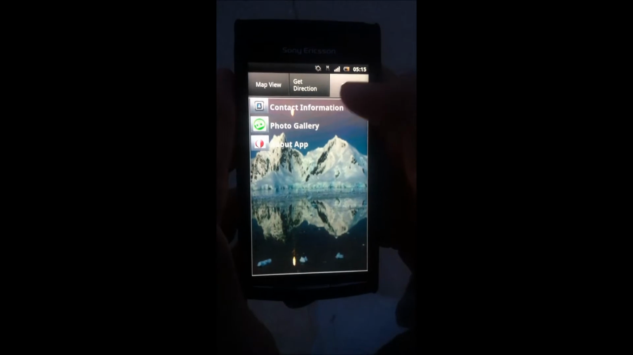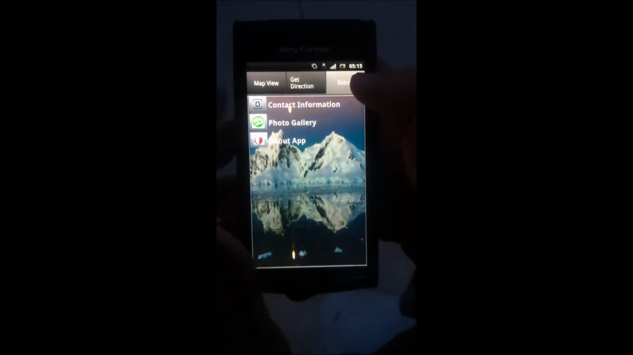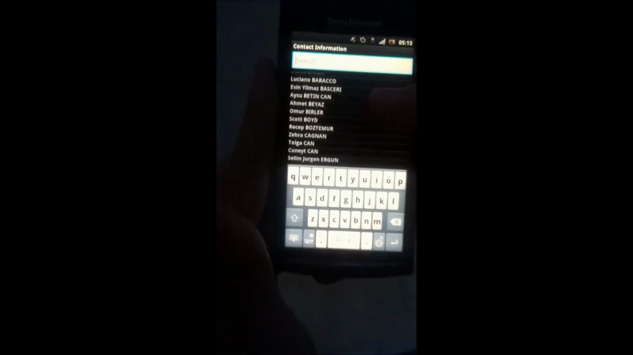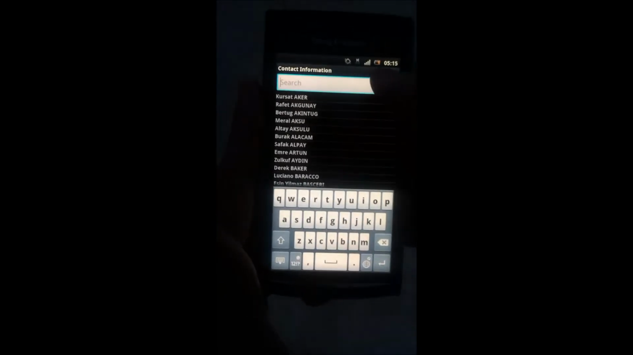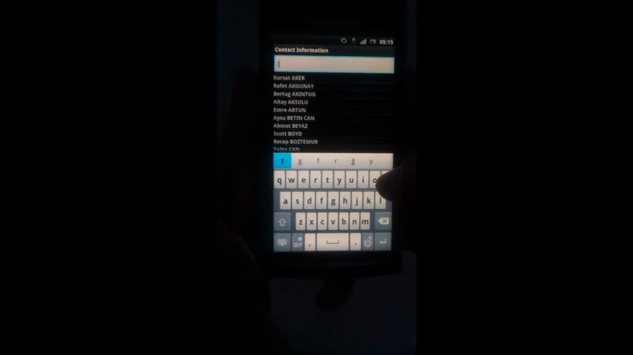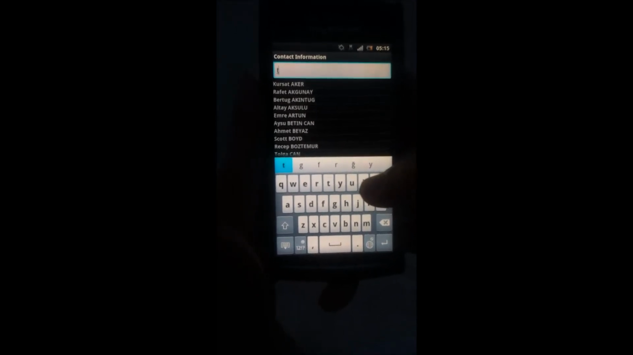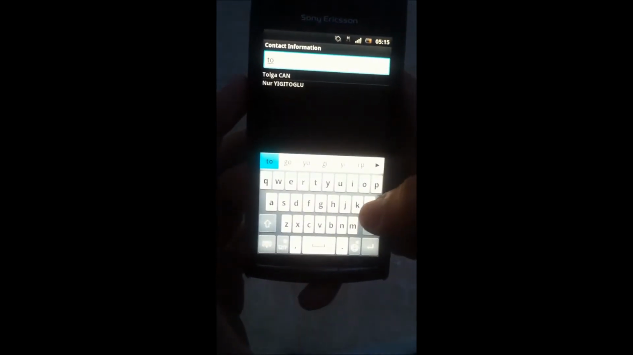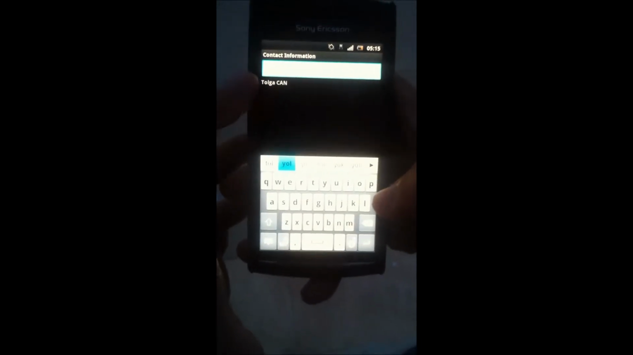Contact information. If you click on it, you can see a list of academic personnel in our campus. We can either choose them from the list by hand, or we can use the search functionality. The search functionality is dynamic. As we type letters, for example, it searches for TO, and when I add another letter, it searches for TOL.